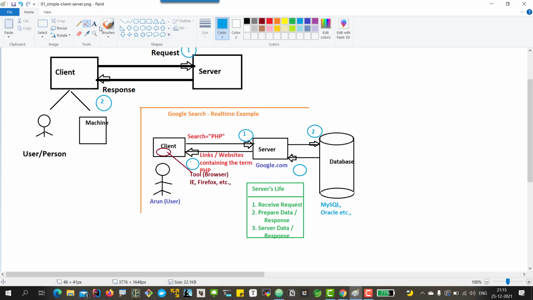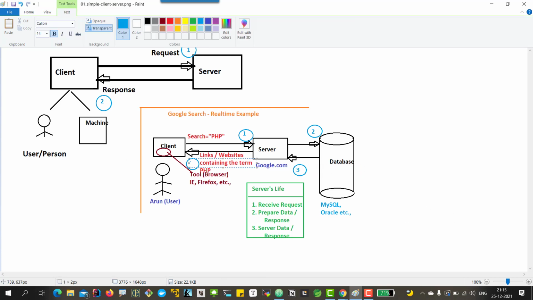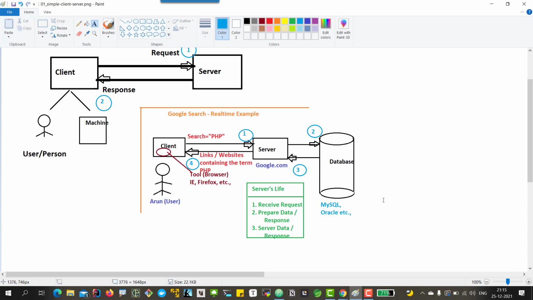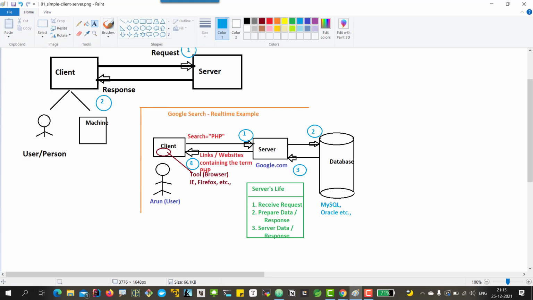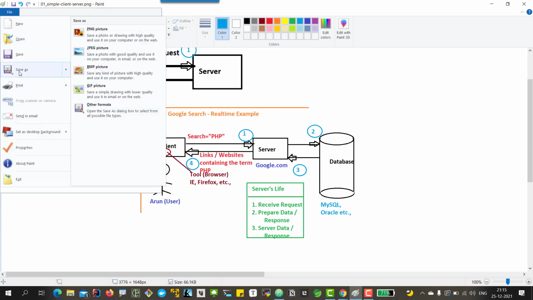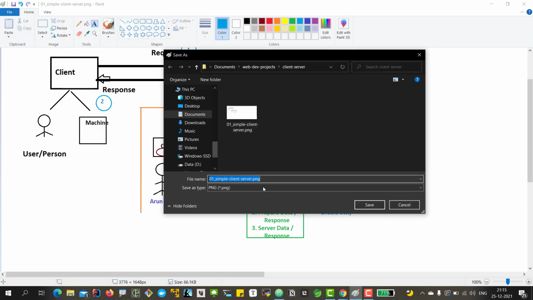You get the flow, right? This will be 3, and this will be 4. Okay, this is the holistic life cycle of a request. Okay, I think it got saved. I don't know.